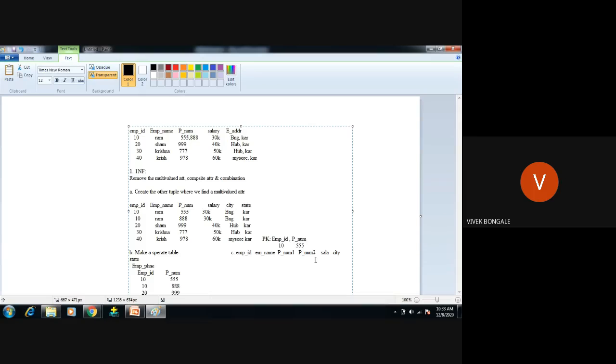In the first technique, we create a new tuple for the multiple attributes, and we decompose the composite attribute into different sub attributes. Next, in the second technique, we make a separate table for the multi-valued attributes, and the third technique is what? We decompose the multivalued attribute into a number of sub attributes and place the values there.